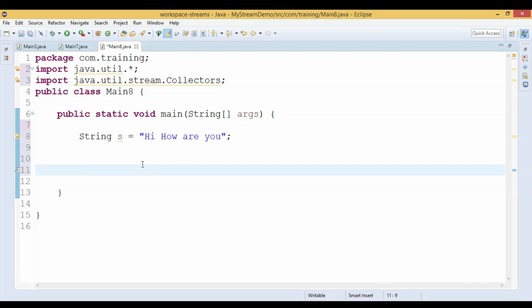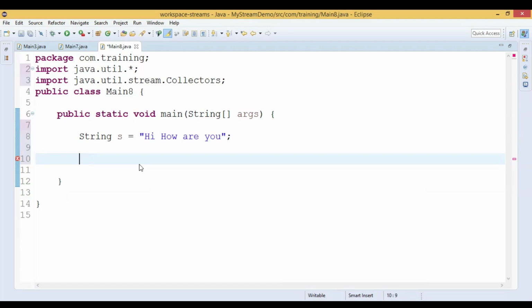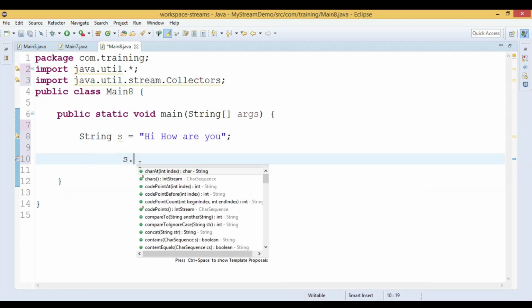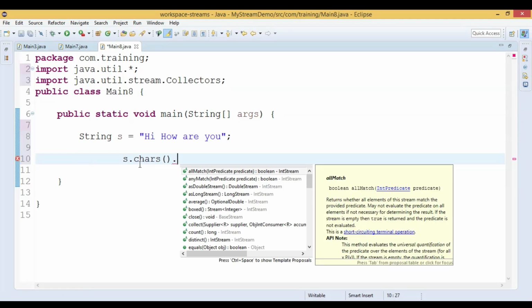Okay, so s dot, there is a method called chars. This method will return a stream of integers.